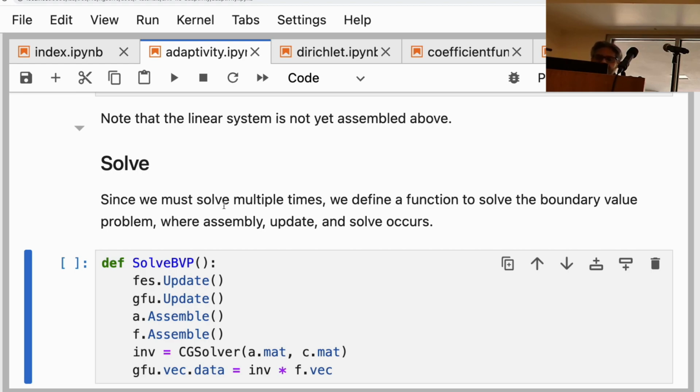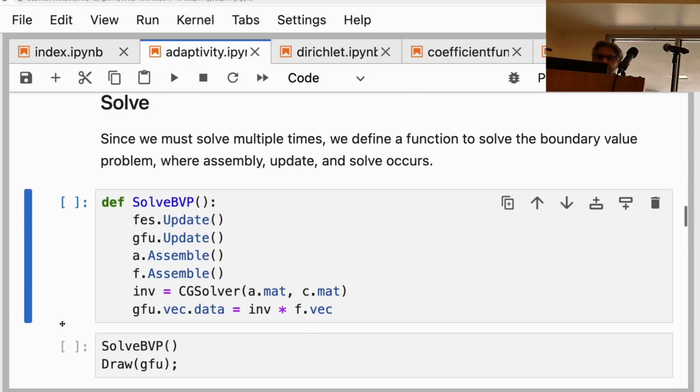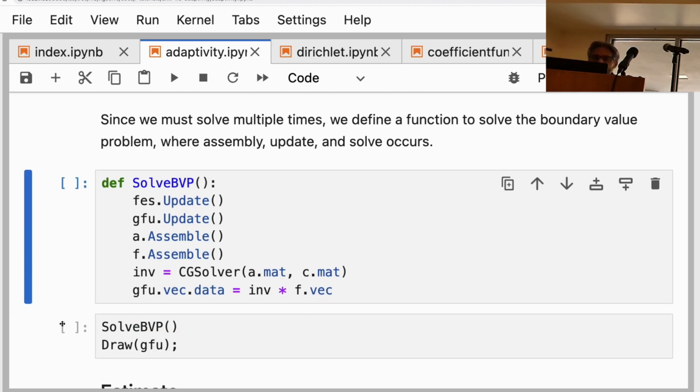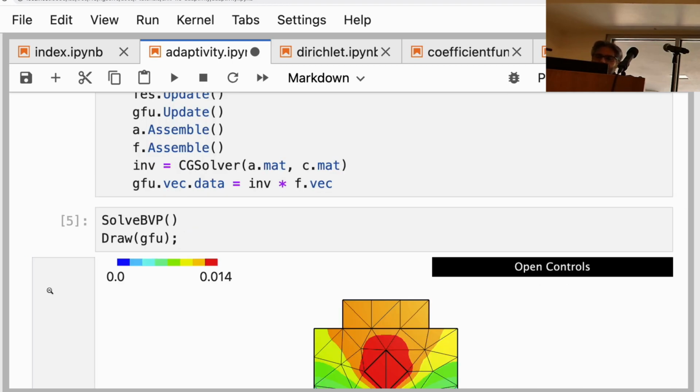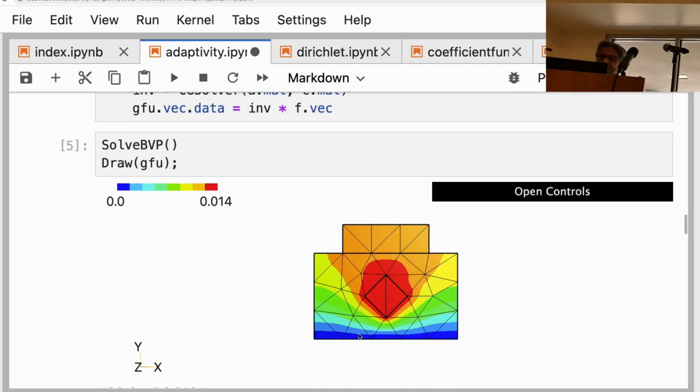Okay, so first we write a routine that updates the finite element grid function and assembles the bilinear form, and just use the conjugate gradient method for solving the system. So we compile all these steps into this one routine so that we can keep calling it over and over again. We solve it once. On this coarse mesh, you see that there is the heat entering through the chip and then dissipating outside.